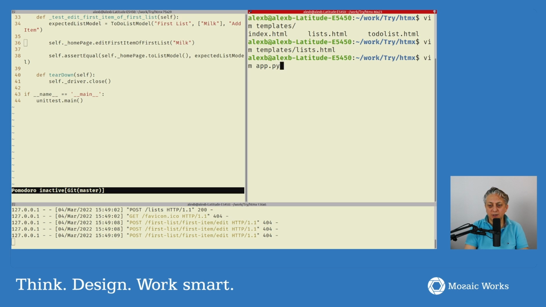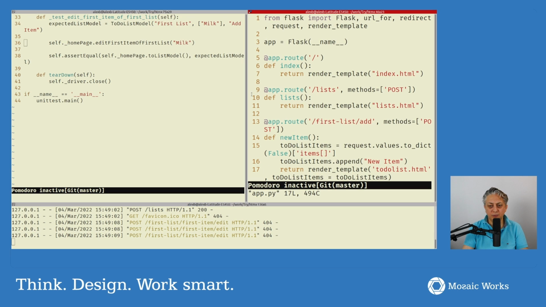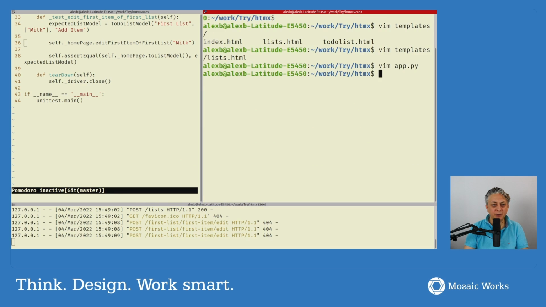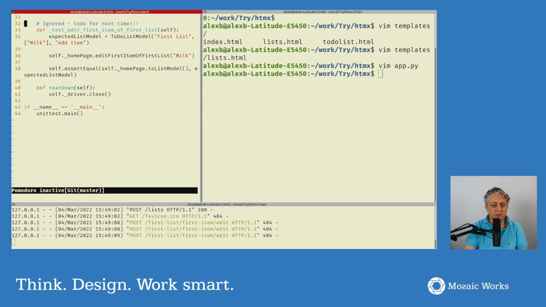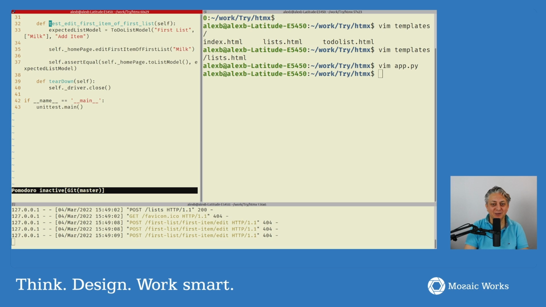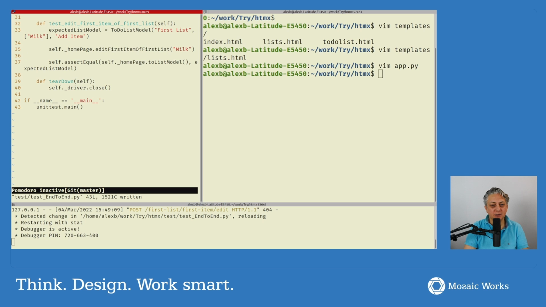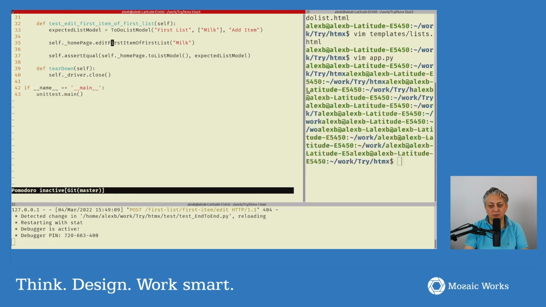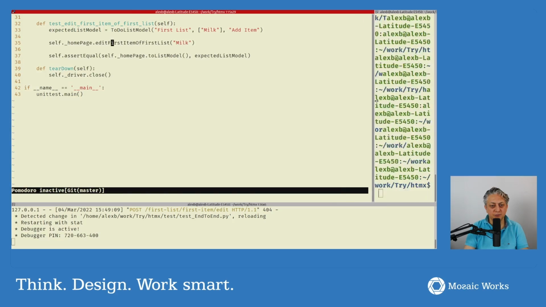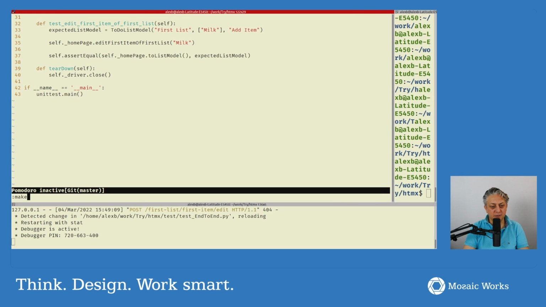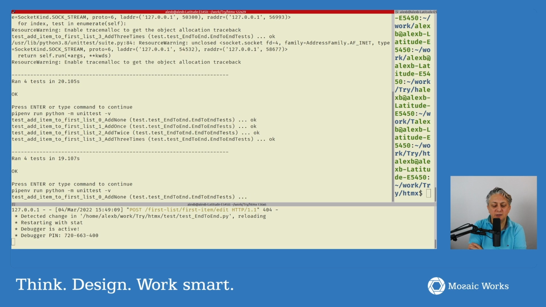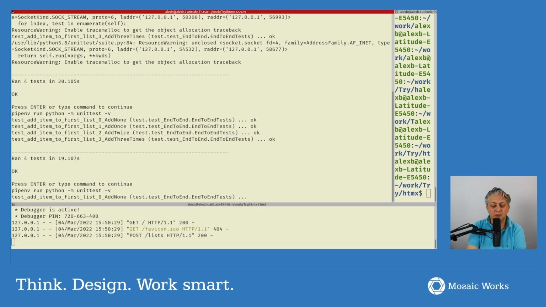Let's do quickly app.py. So here what we need to change, first of all, before making all these things, we need to enable our test, edit first item at first list, shell to list model, expect the list model. Alright, I'm gonna close this for now, make it smaller. Okay, let's run the test. It's possible that I didn't create the edit method in homepage.